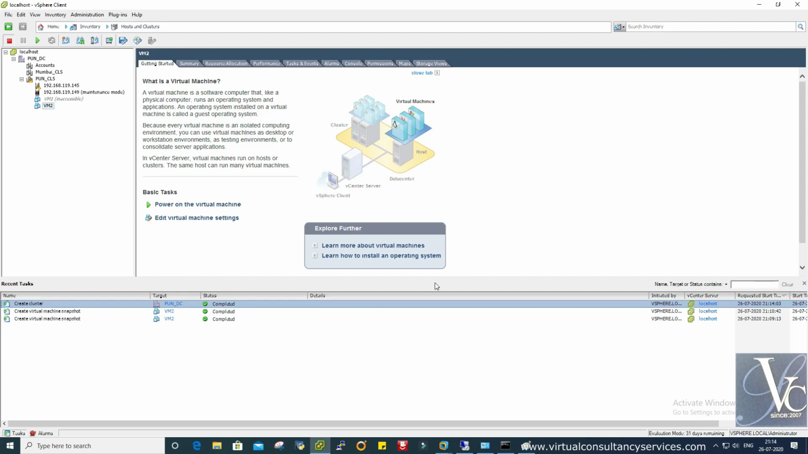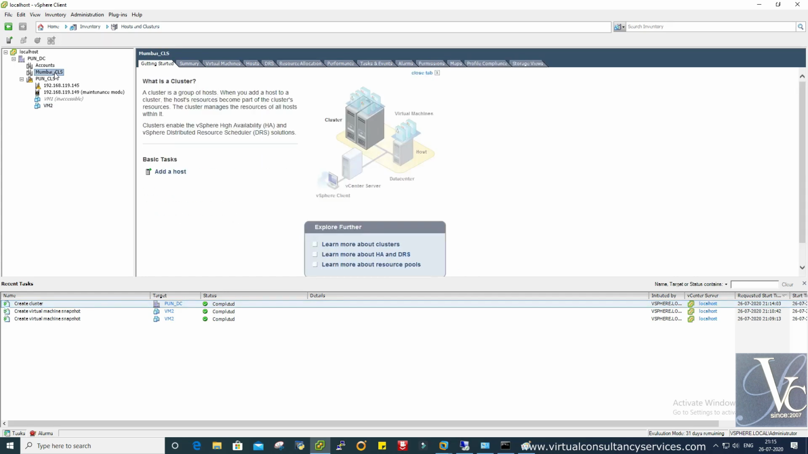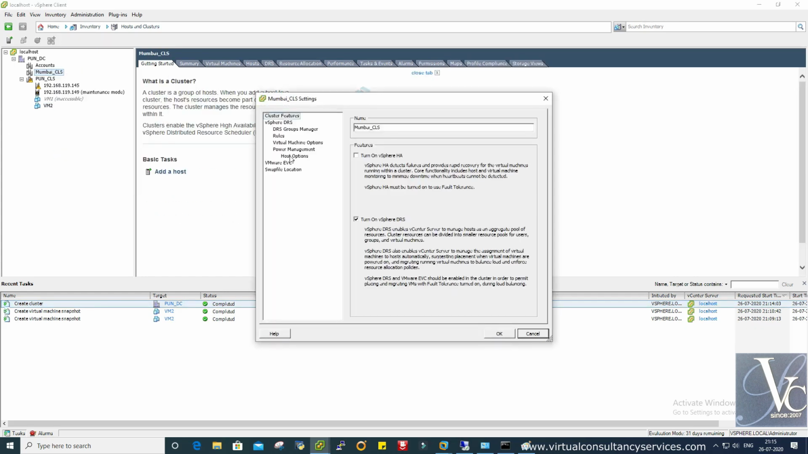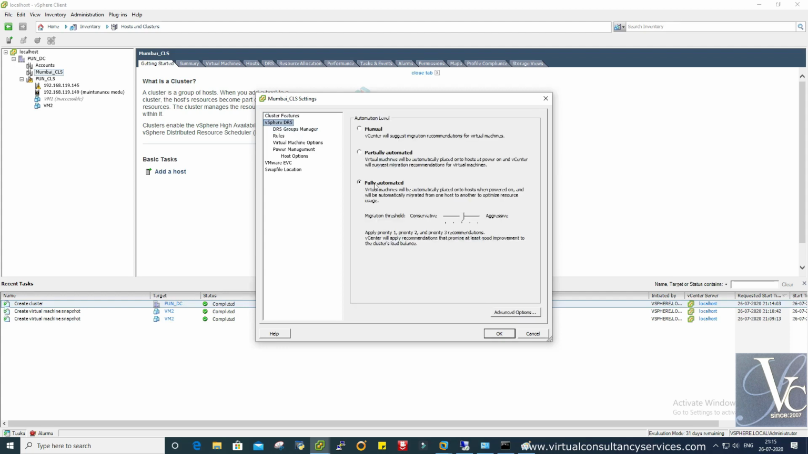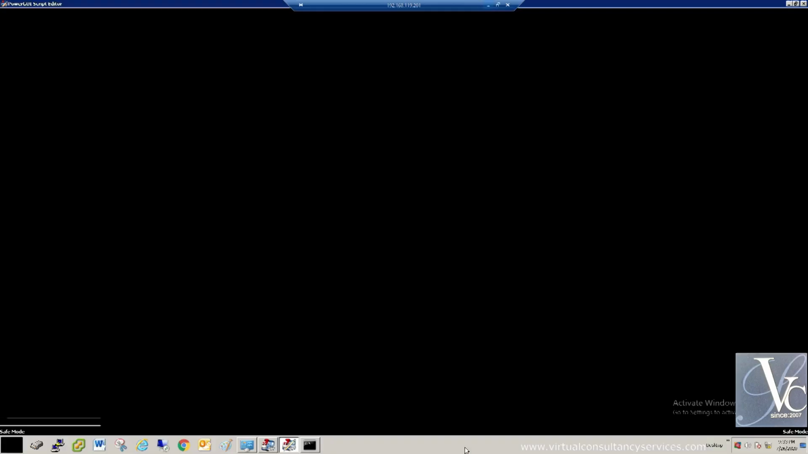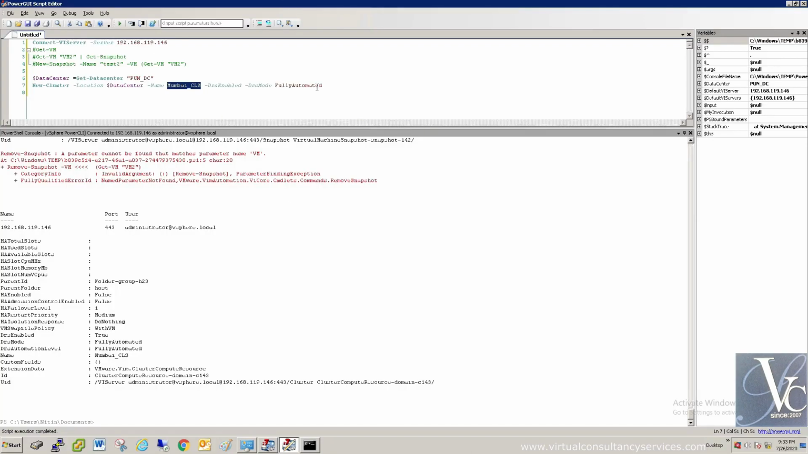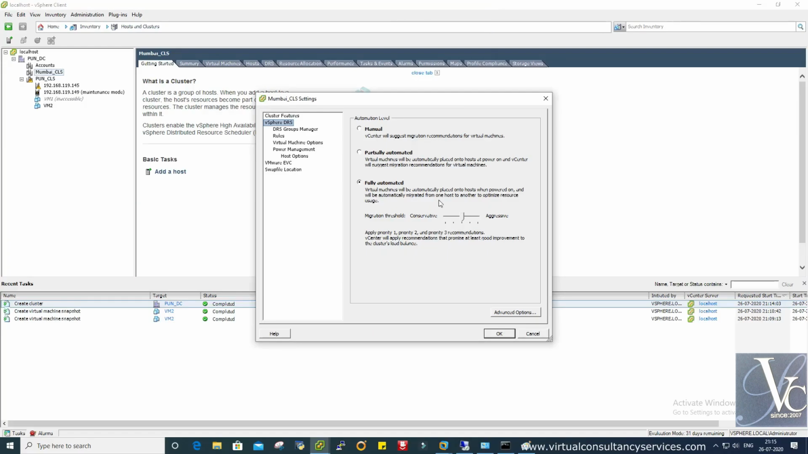See, it is created. Okay, this cluster is created with Mumbai CLS underscore CLS name. So as we gave the parameters, those should be there. Turn on vSphere DRS, that is there, and we have kept DRS mode fully automated, right? Yeah, this one we kept. See here, DRS mode is fully automated.